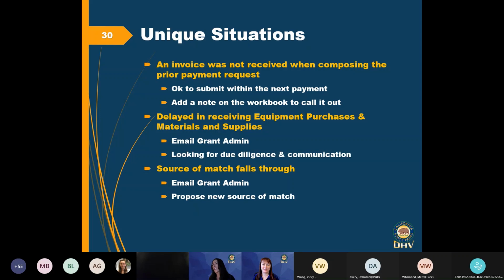We save a lot of emails, don't we, Maria and Deb? We save any type of communication on changes to match, delays, and all that type of thing. We save a copy of that, but do make sure you're saving a copy of it too. That's something that an auditor is going to look for if there's any variances. They're going to look for our approval. They're going to look for proactive communication.